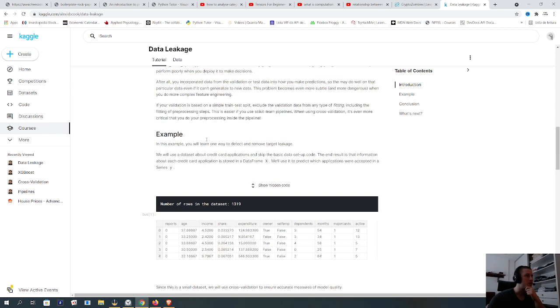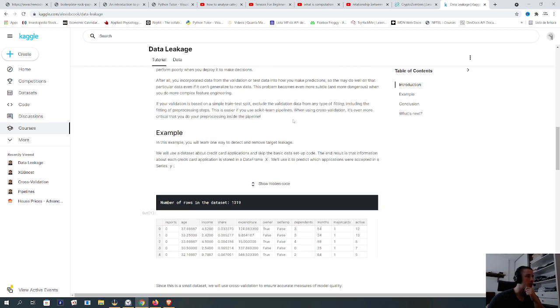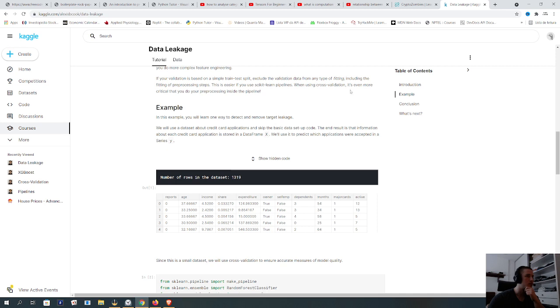If your validation is based on a simple train-test split, exclude the validation data from any type of fitting, including the fitting of preprocessing steps. It's easier if you use scikit-learn pipelines. When using cross-validation, it's even more critical that you do your preprocessing inside the pipeline.